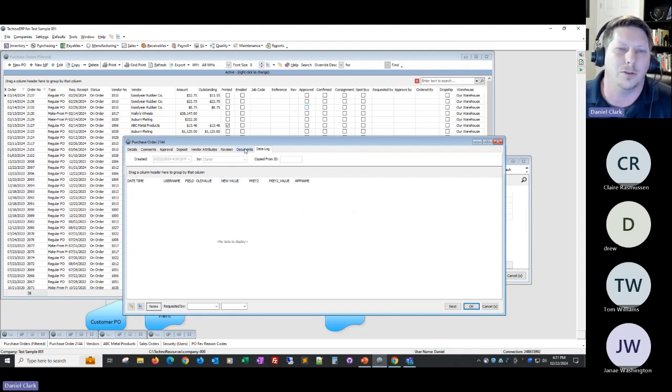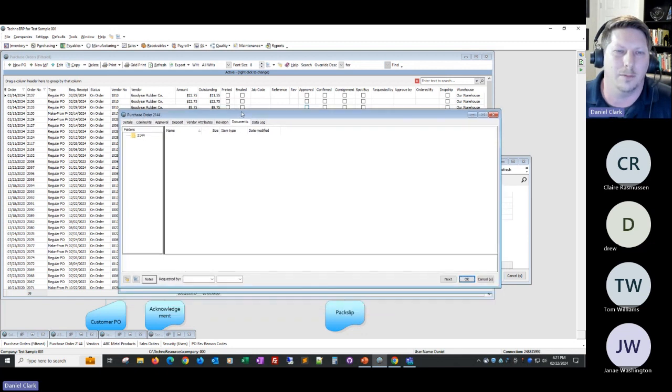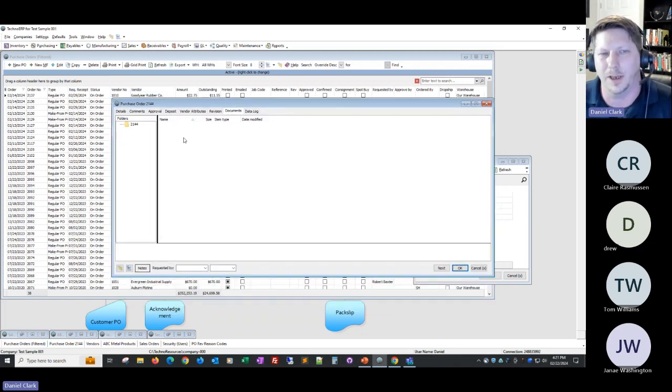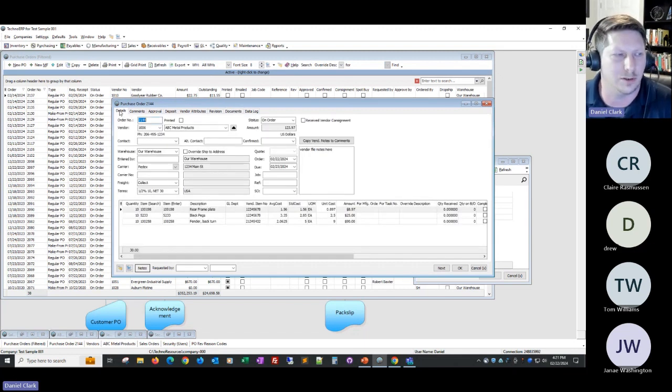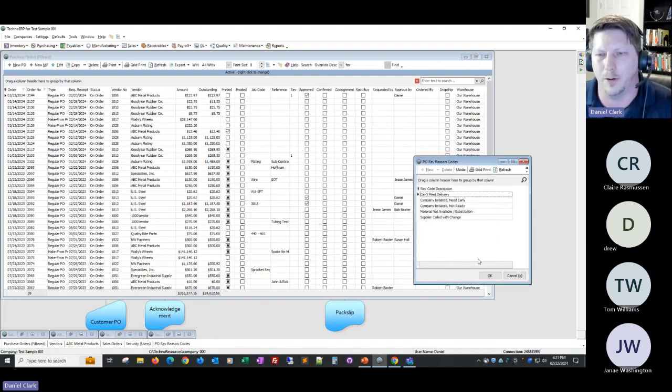And then like all of our modules in the ERP, we have a documents tab to where you can drag and drop an email, a drawing for the vendor to work from. You can also right click and copy and paste directly or do a scan directly if you have a desktop scanner. So that's all the tabs across the top and the basic purchase order and how it works. So let's hit OK on this and let's look at make from.